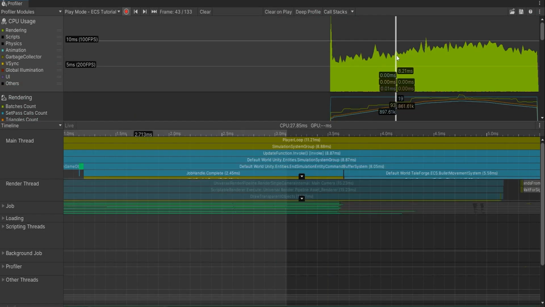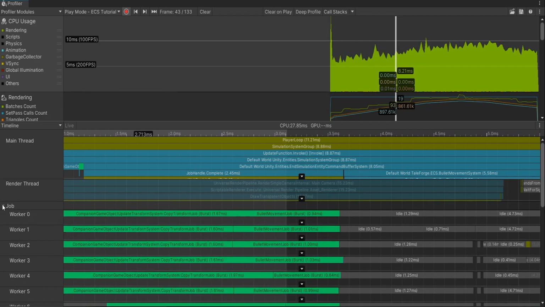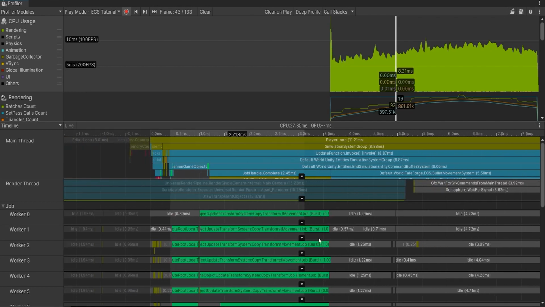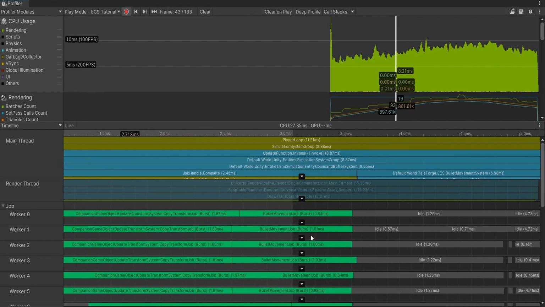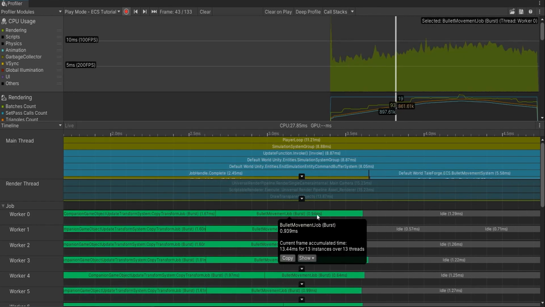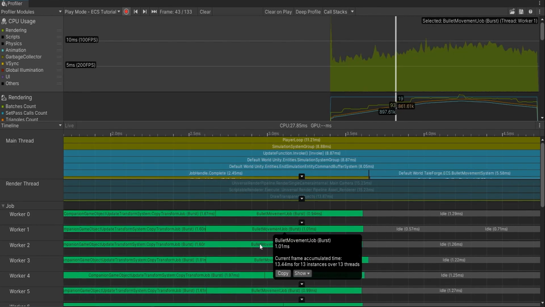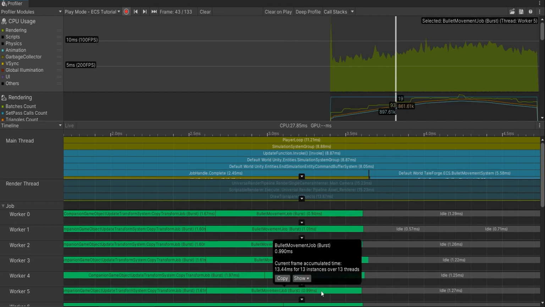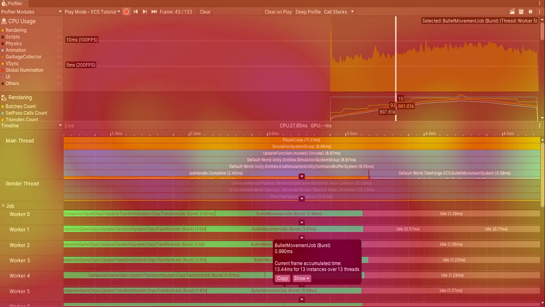Let's select frame and analyze the system operation in Job tab. I expand the window with the mouse wheel. The whole difficulty is to find our job. This is much more difficult with many systems. Fortunately, I was able to track down the job without too much trouble. Click on the bullet movement job. On each thread, operations take about 1 millisecond.